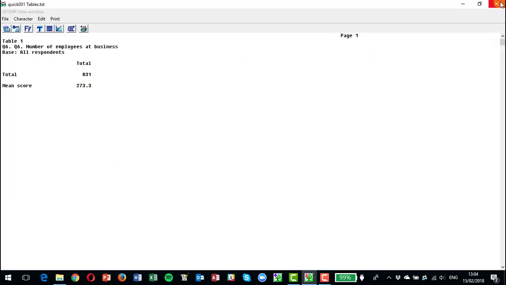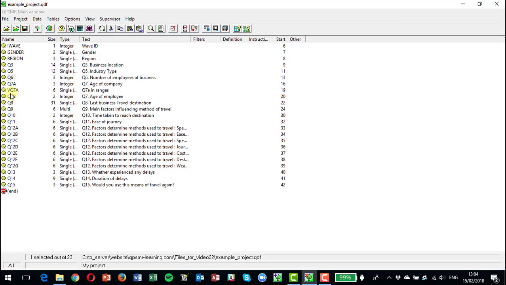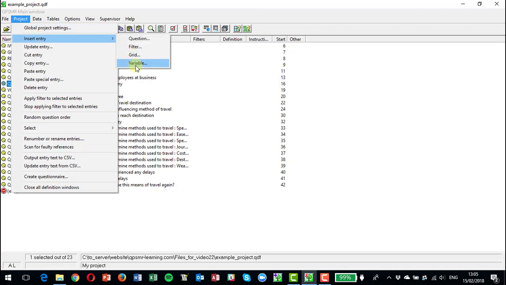The average is 273. So I'm going to put some ranges in here, and I'm going to put a variable in after question 6. Now, if you want a variable from question 6, you have to have the cursor set after it. If I put the cursor there, it will not allow me to define a variable from question 6. It has to be somewhere after it. Some people put them all at the bottom, which is a perfectly good place to put them, of course, as well. But let's insert a variable.